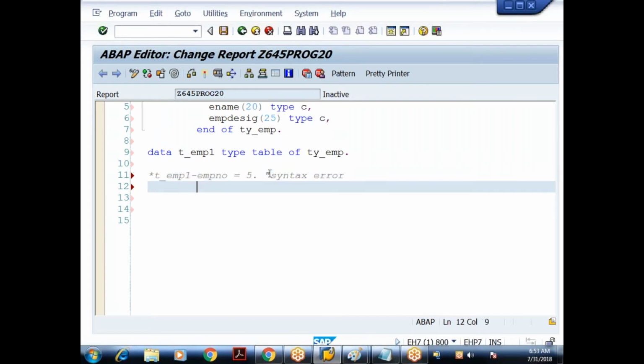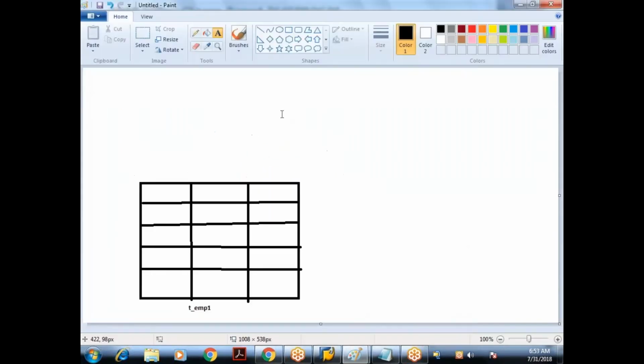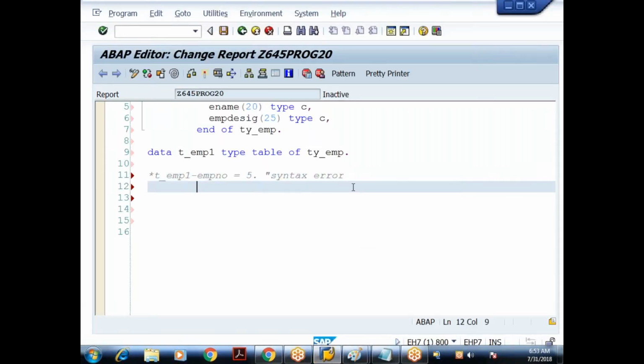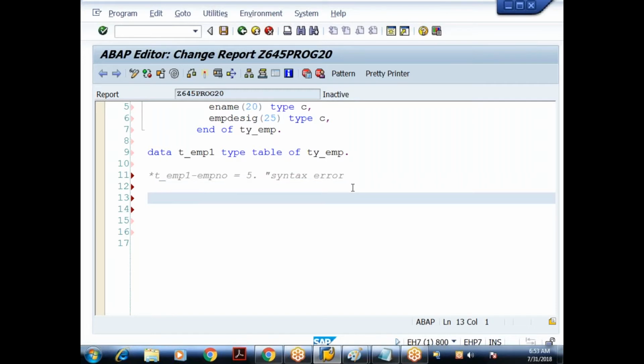Right, so it is giving me the syntax error. But what you have to do now, we have to fill the internal table manually. Since my internal table doesn't have any header, we need to declare an explicit header. We need to declare an explicit work area. I mean to say structure. Okay, so how do you declare a structure?